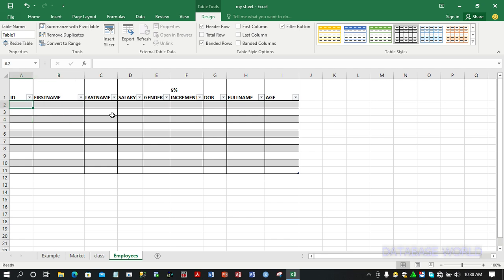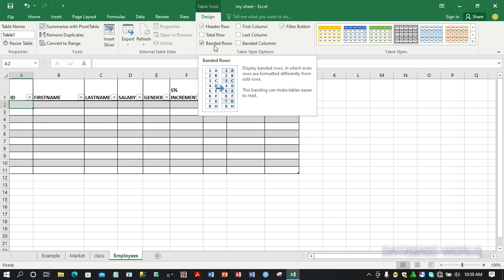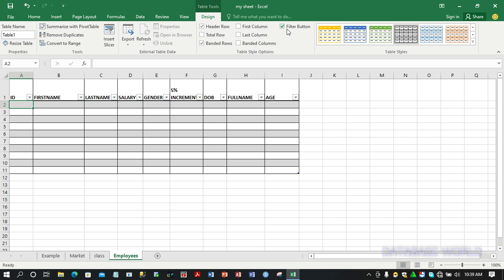So here you could see under the design, header is checked, total row unchecked, banded row is also checked, and then we have the filter button that is also checked. I mean still under the design tab for the table tools. When we say the filter buttons, have you seen those small buttons attached to the columns? These are what we call the filter buttons, if you want to filter a selection.